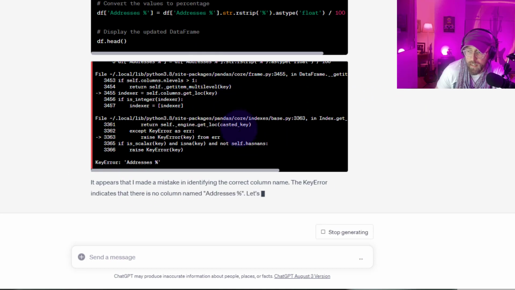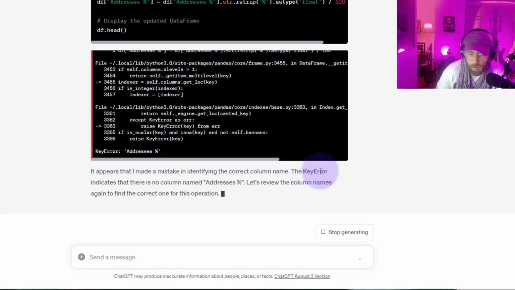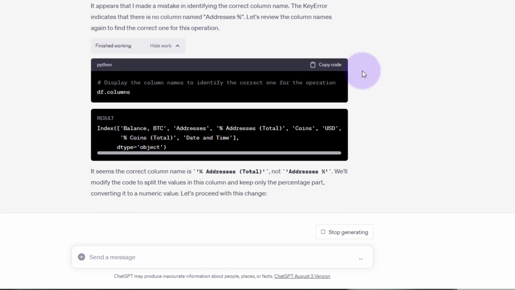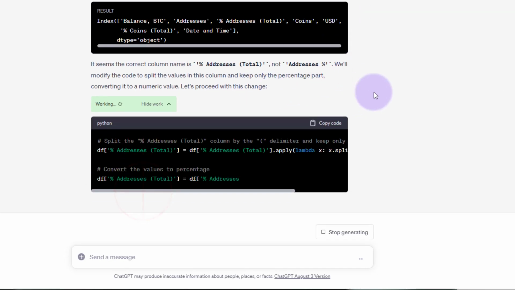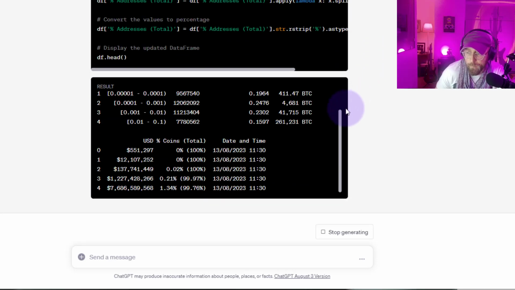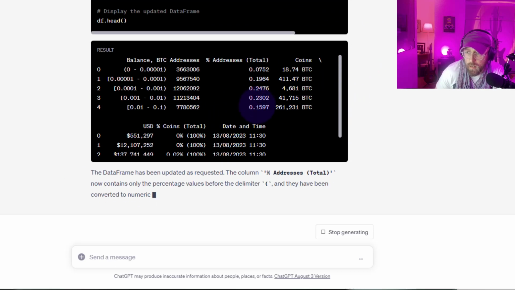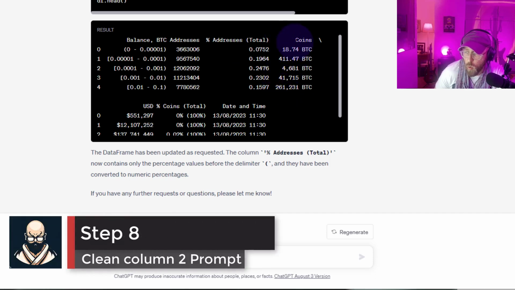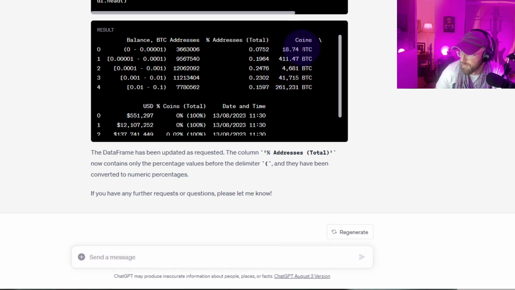See, it found a little mistake in itself and it's now trying to fix it. It's pretty cool. It's something you would have gone through. Show work. So it's saving you all that time. All right. Let's quickly see. So it's actually split that out. Now we have the percentages as decimals. Pretty cool.